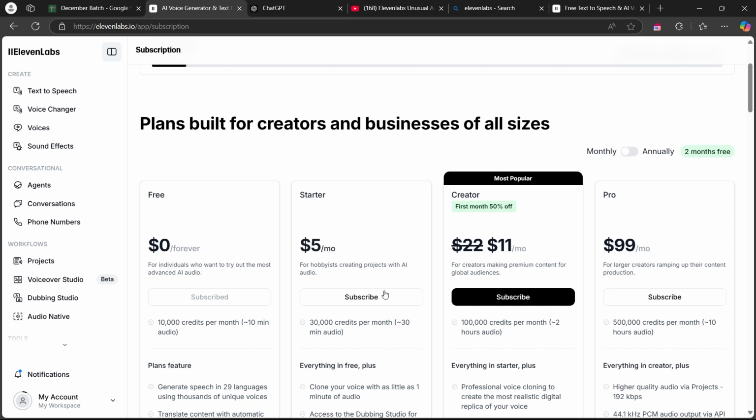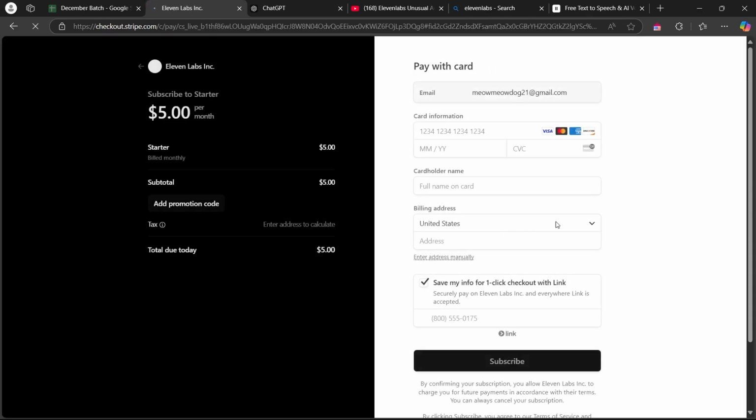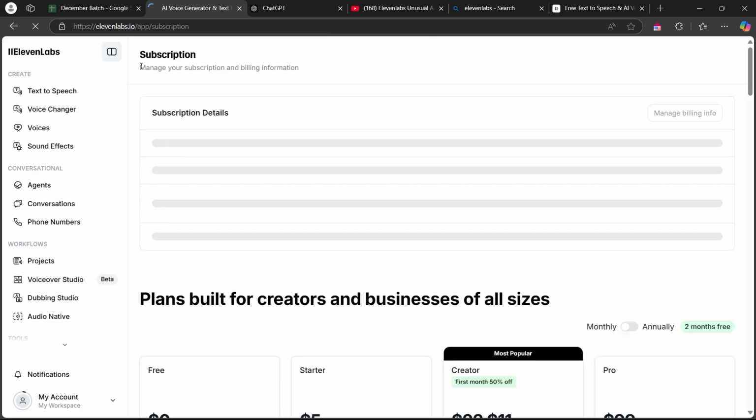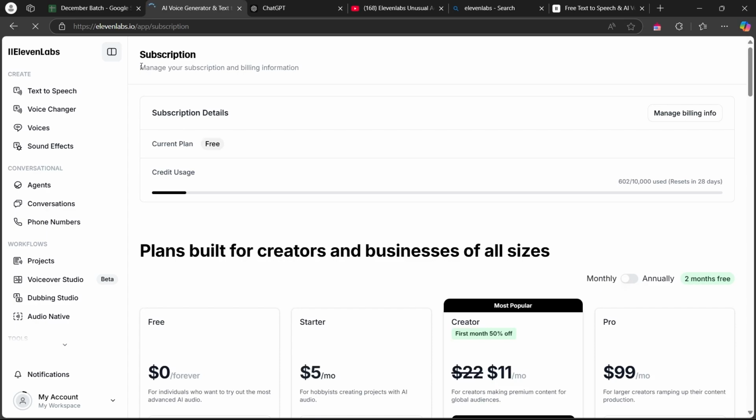You can simply click on the subscribe button just under any one of these plans. For example, starter, I'll click on subscribe. It will take me over to this page where I will have to just enter my payment information and click on subscribe. After this, completing the payment will instantly make sure I get the ElevenLabs subscription and this problem won't happen again. Now, solution 3 is try an alternative software.